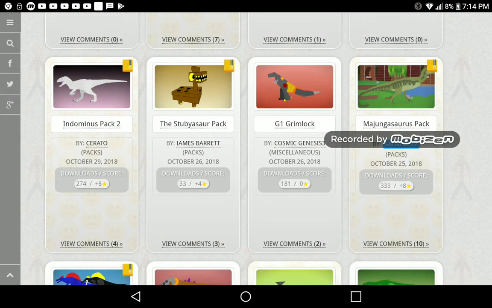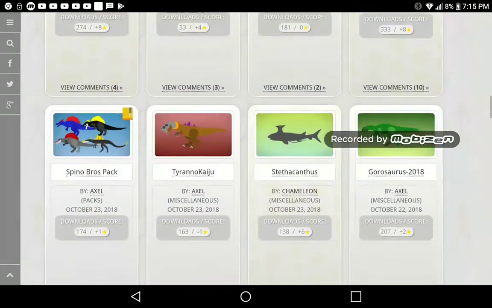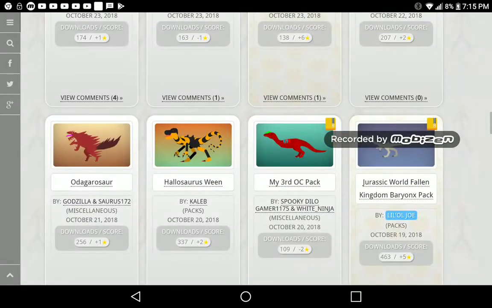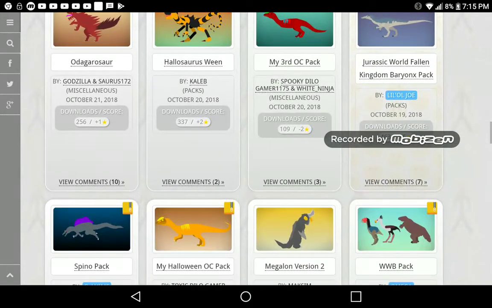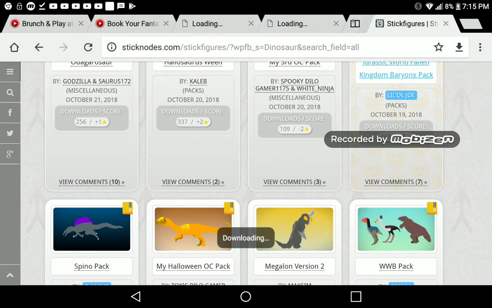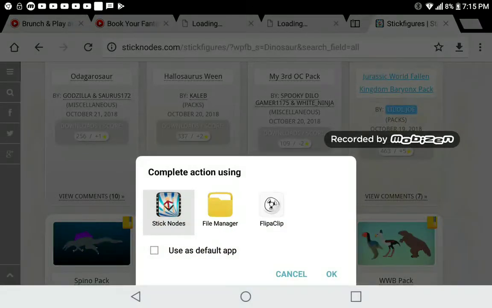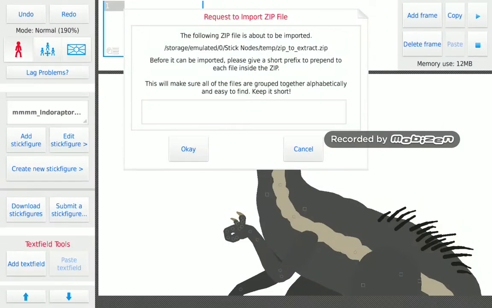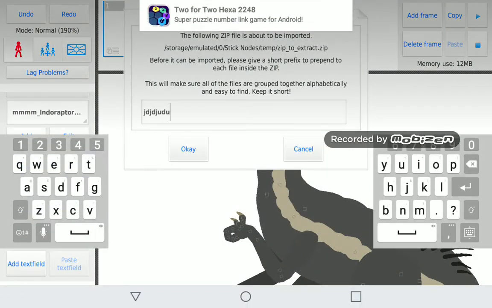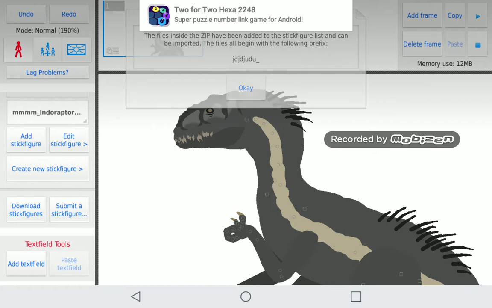If you want, you could get, like, what if you wanted the Jurassic World Fallen Kingdom Baryonyx pack? You press stick nodes, press OK, give it a name, and then you're done.